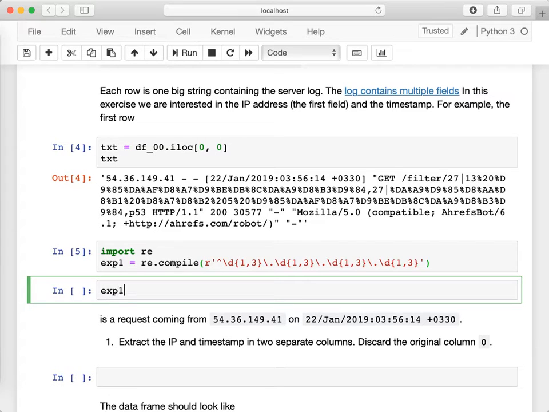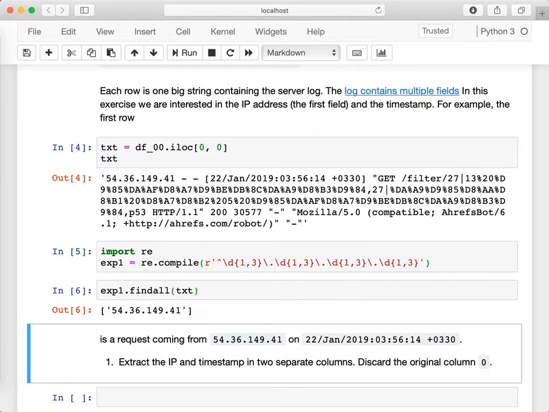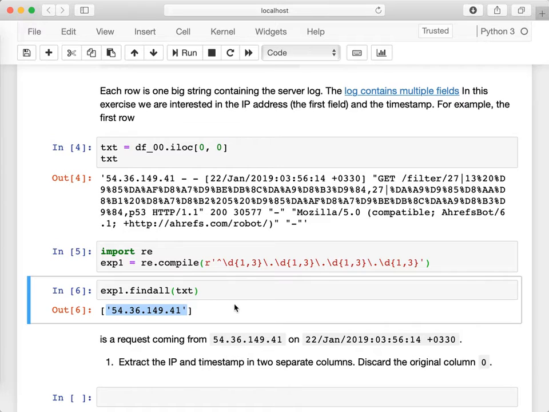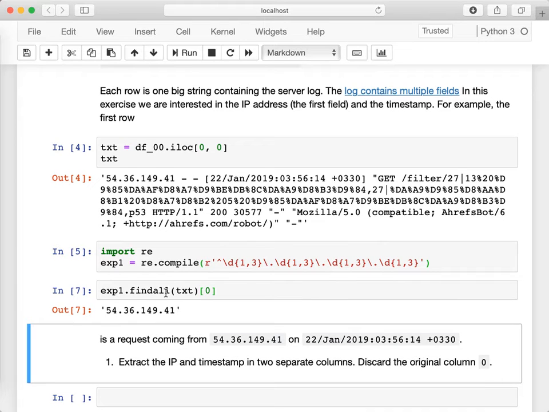Let's try it. Let's do xp1. I'm going to find all text, and you can see it managed to extract this part of the IP address in the text. Of course, find all is going to try to extract all instances, and we only care about the first one. I'm not sure if there will be more, but we only care about the first one, so we take the first one, and that's what we get. We get the IP address.